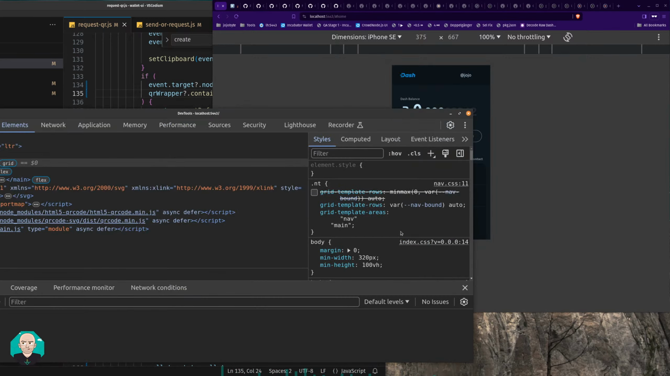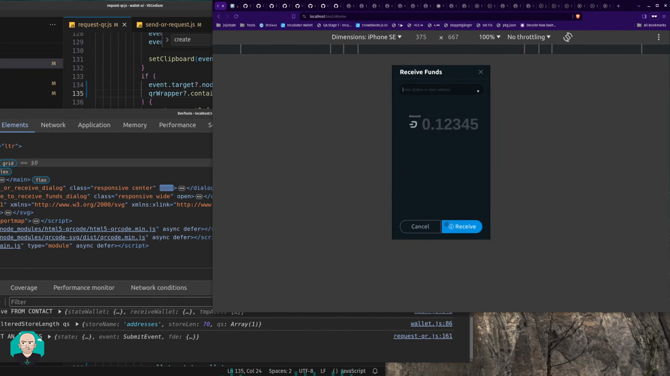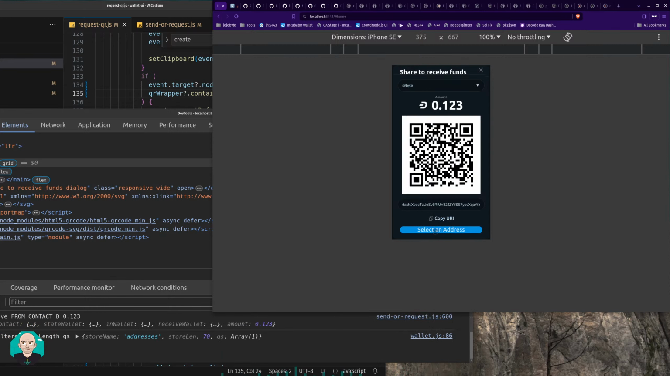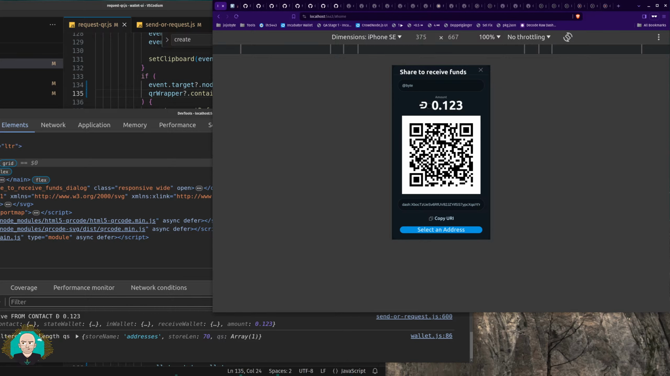So I'm gonna clear that. Receive. Select an address. Come on. About 1, 2, 3. Receive. And click. Yeah, there we go. And that one still works. Good. All right, that was very odd that it did that.